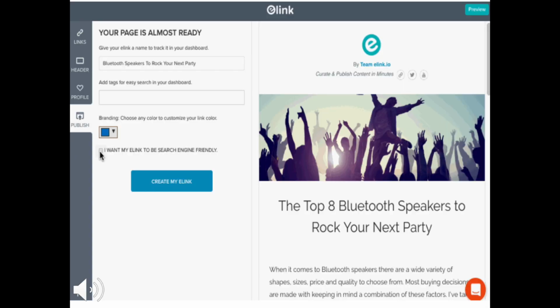eLink allows you to gather links to online resources. For each one, eLink pulls the title of the resource from the website, plus an image from the site, or you can upload your own. You can also add your own comment to each link. Once your collection is done, you can give the whole collection a header, image, title, and description.